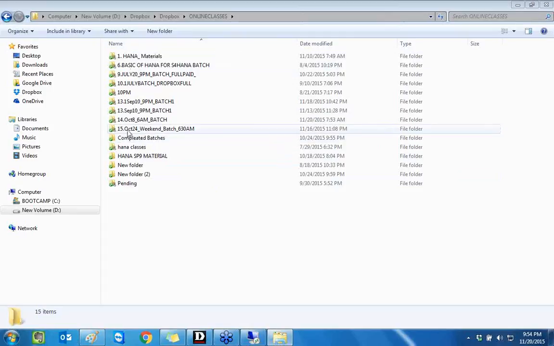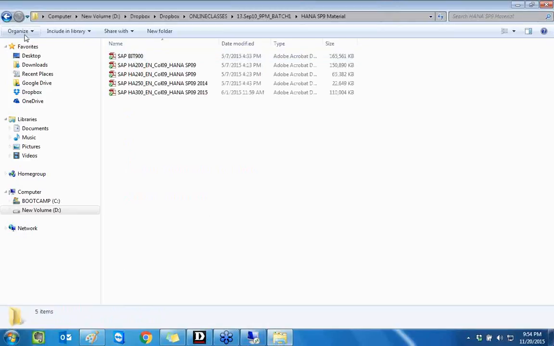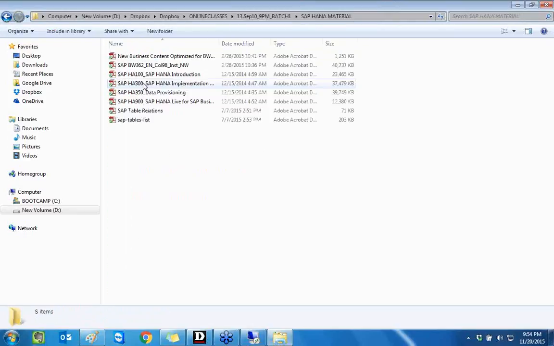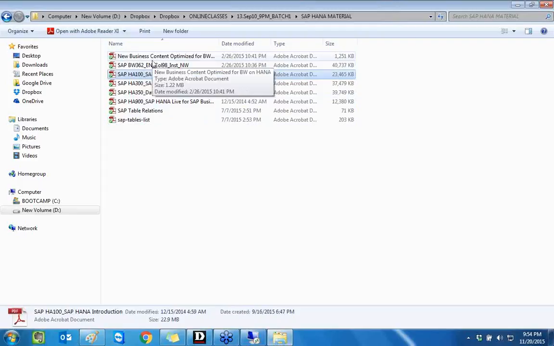So let's take one batch, September 10th batch. If I go in here, I'll place all the materials over here. For example, HANA SP9 materials or HANA materials. All the HANA materials I'll place over here, like HA100, HA300, 350, 900. If you open these materials, these are all the SAP standard materials, BW362.